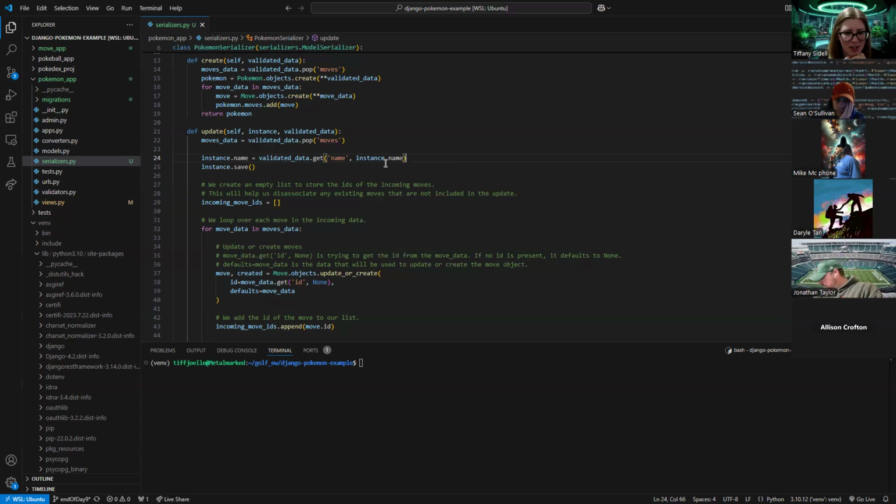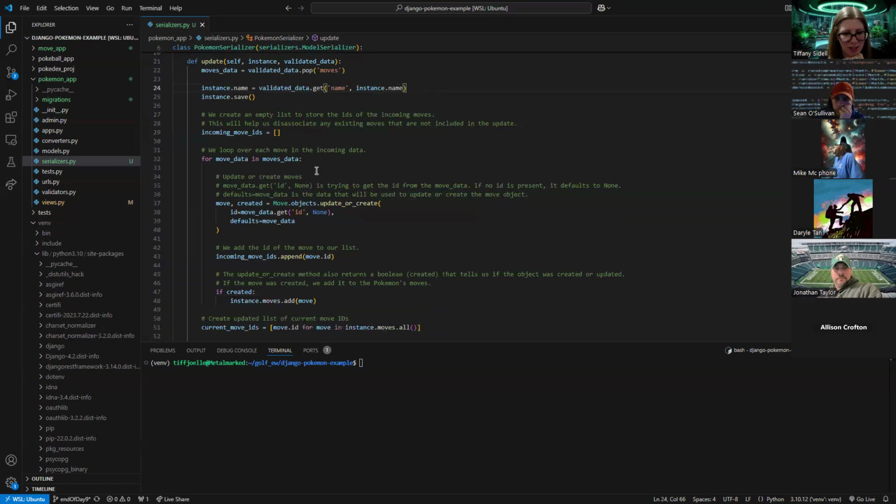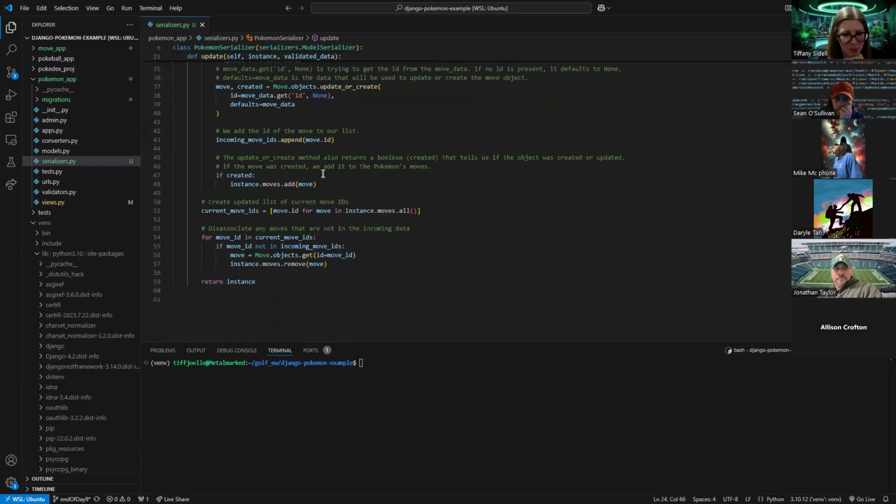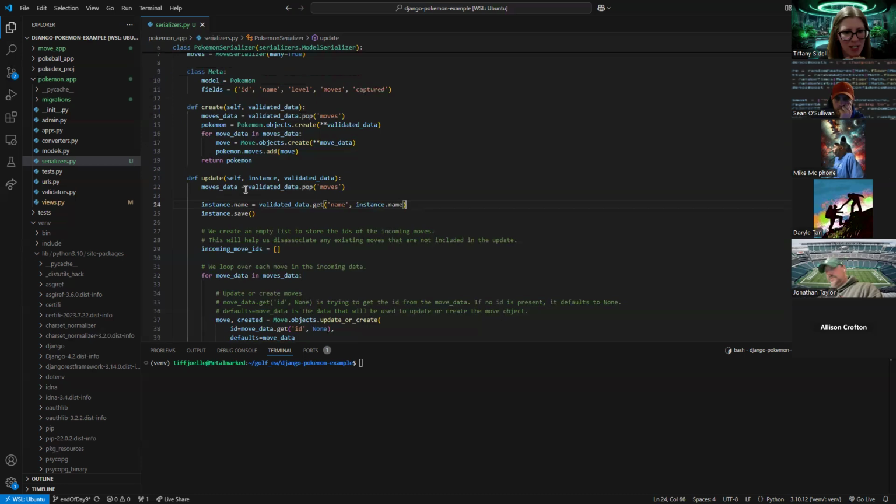So in this case, we're only going to be updating the Pokemon name if we update anything in the Pokemon. That's how this is written. If we wanted to update more things in the Pokemon instance, we can add it up here because this validated data is what we're going to send in our request. We're going to, let's see if I can come up with it.